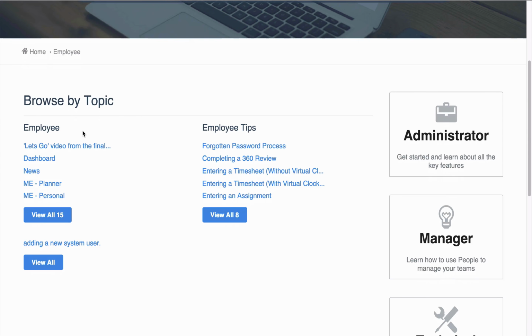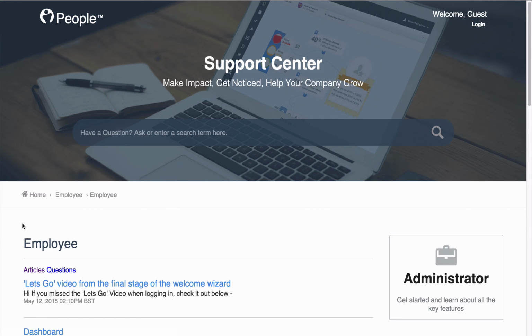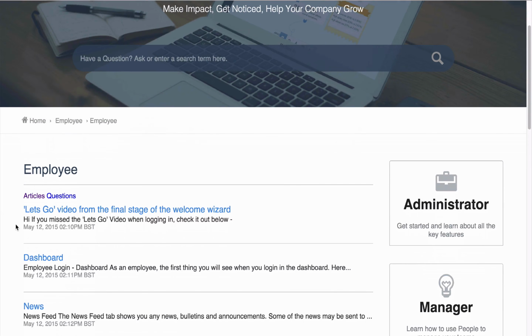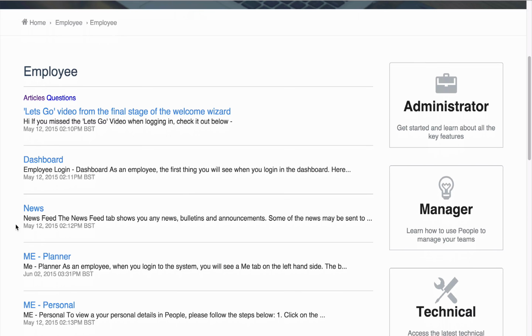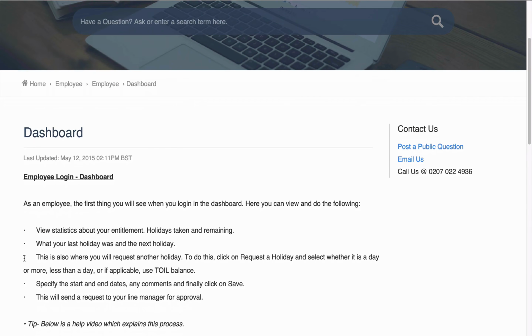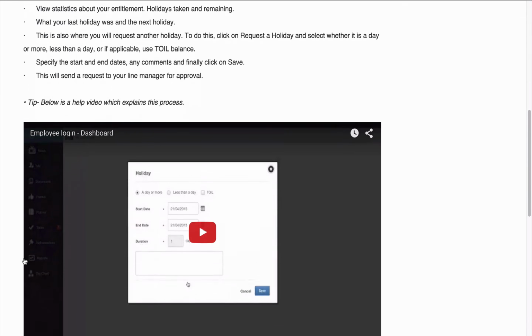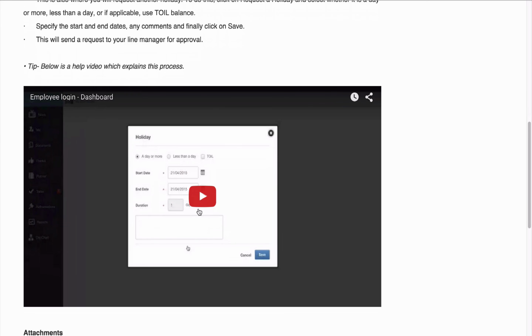So we have an employee section, and then we also have tips for you. Everything that the system does, we have split up into short little videos. So for example, if we just click onto dashboard, there is text explaining what the dashboard does, and then a short video explaining it.